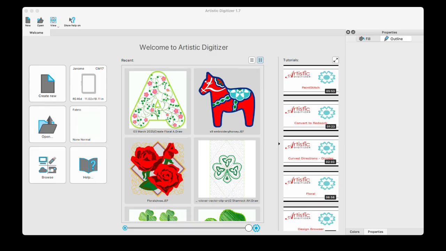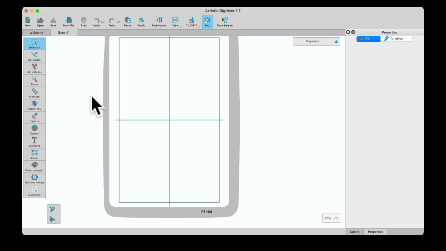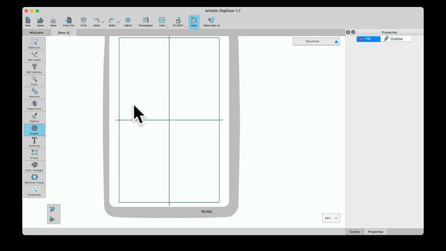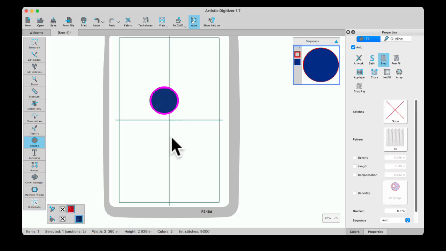So let's go ahead. I'm going to open a new page with Create New, and our shapes are right here. We have the ellipse, a pie shape, both the larger size and the pie wedge, rectangle, trapezoid, polygon, and star shape. Now, when you're using any of these, we're just going to open the ellipse. It's a left click and a drag to open your shapes.